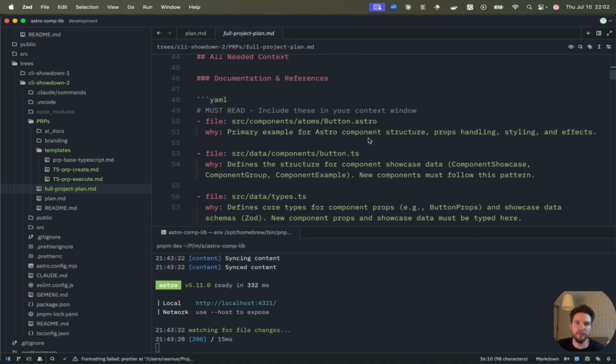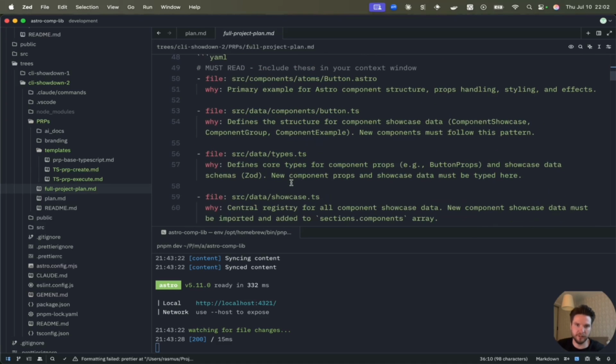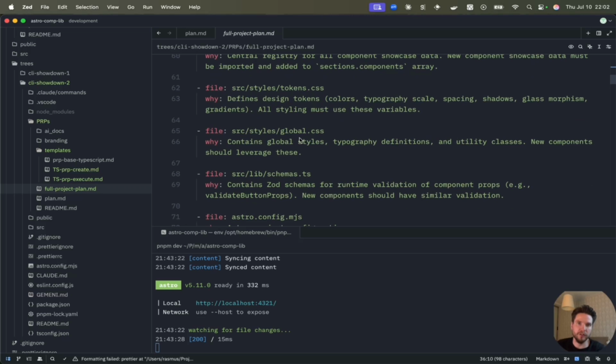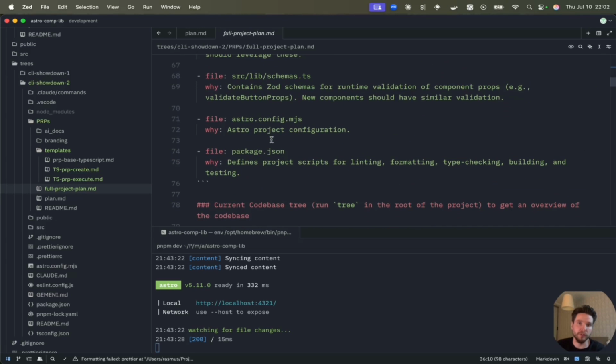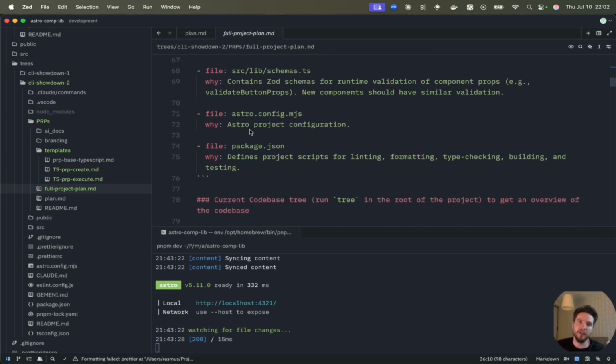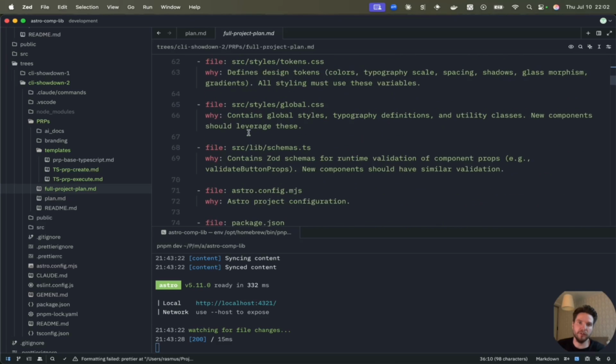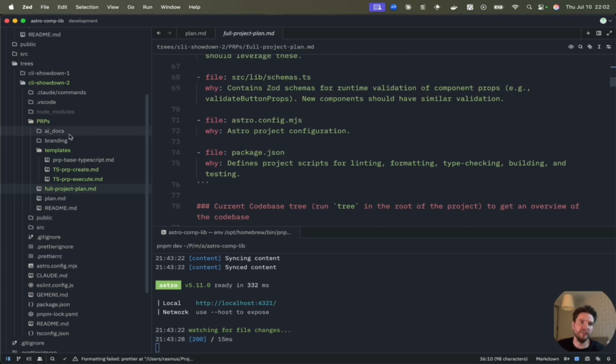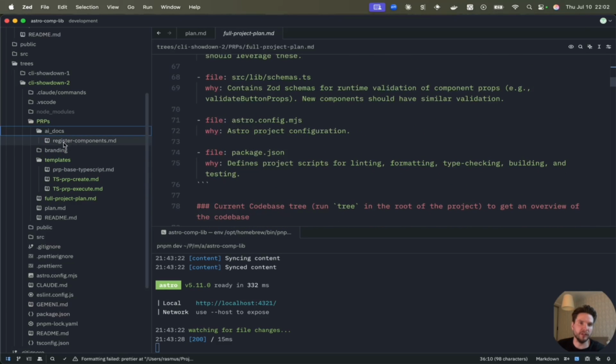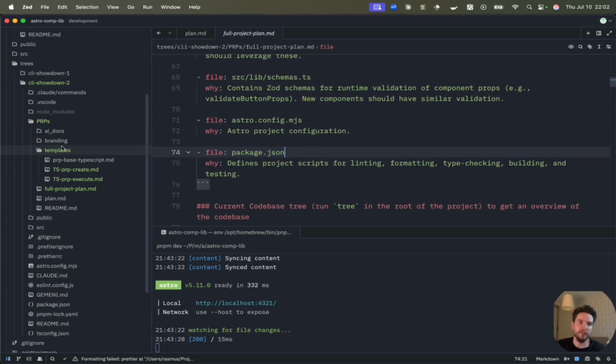Documentation reference, so it references the button, that's perfect, exactly what we want. It references all of the setup we have done here, so that's exactly what we want as well. It doesn't have any outside of codebase reference, and it's also missing something, because I have actually helped it a little bit here, giving it a guide on how to register new components in the index. So it's not using that.